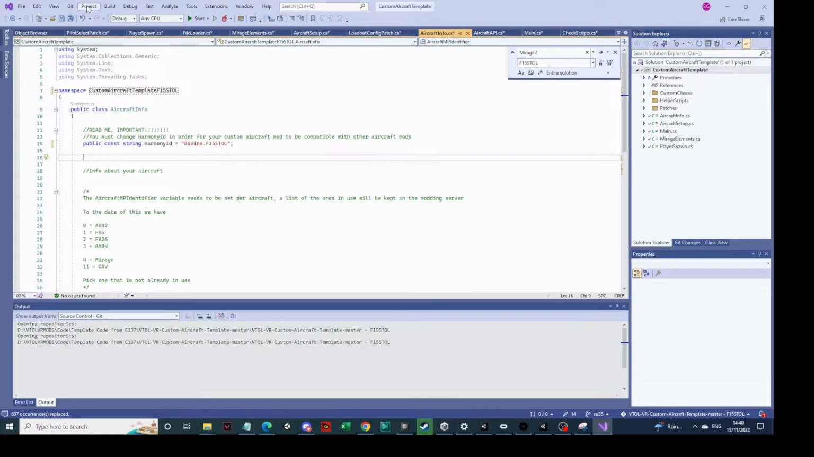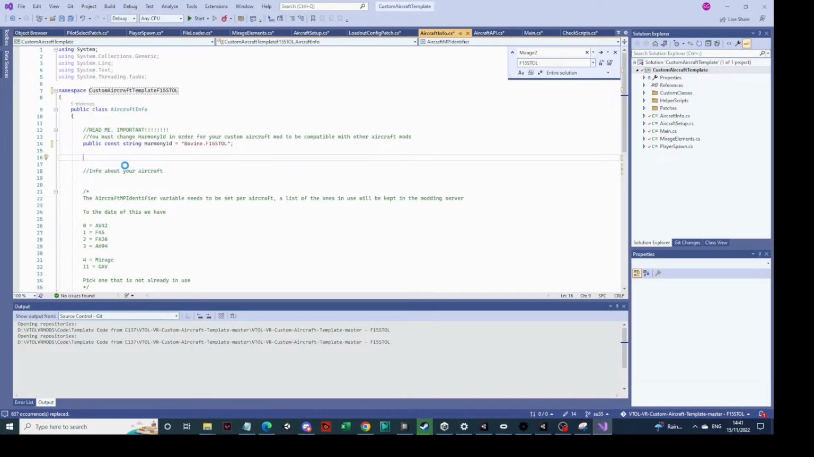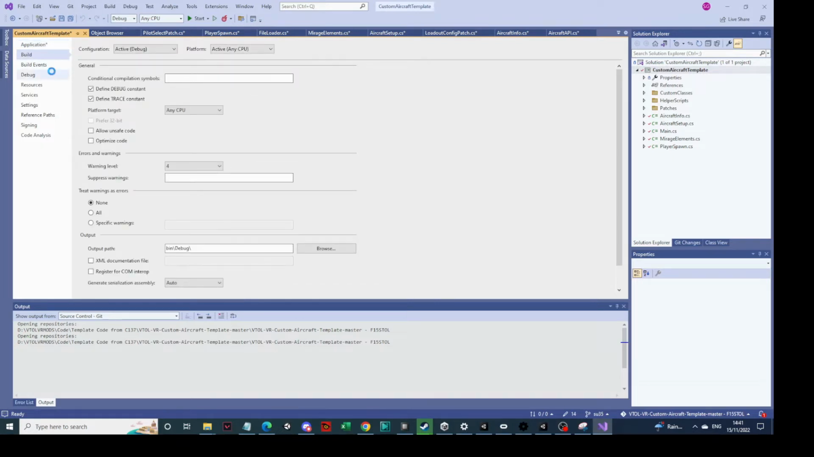And there's one last thing to do, which is we need to change some settings here. So in project, Custom Aircraft Template properties, you can see the assembly name has got this assembly name, and we need to change that to F15 STOL. Default namespace is F15 STOL. I think that should be it actually. I don't think we need to change anything else. Just those.